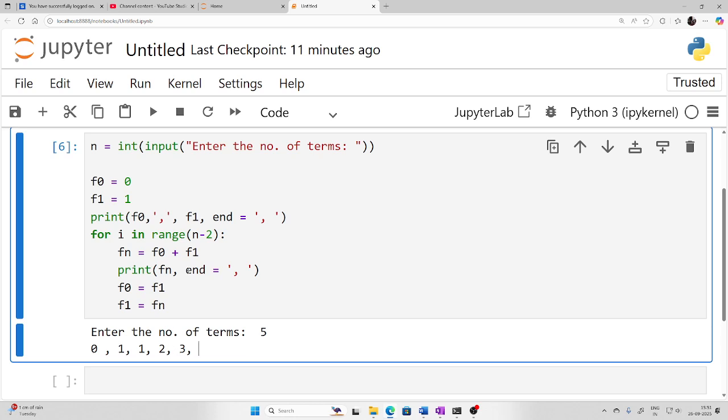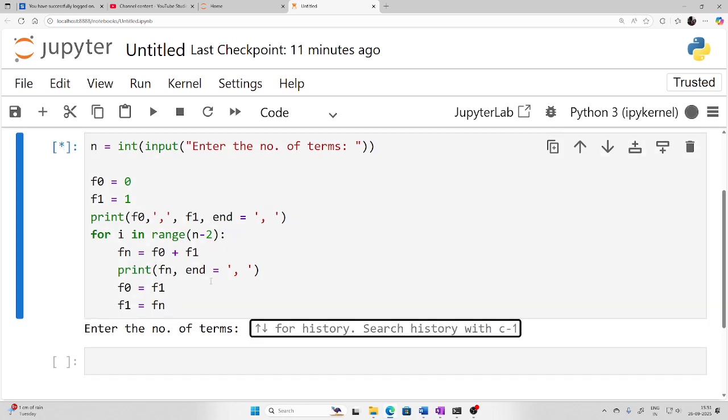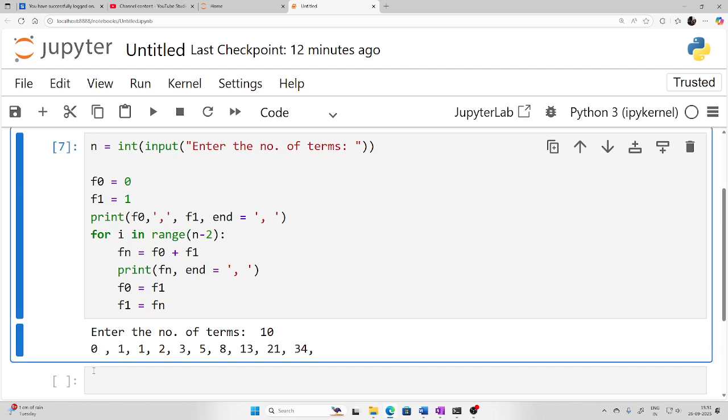That's it. So let's say I require 10 terms. Simply give 10. So these are 0, 1, 1, 2, 3, 4, 5, 6, 7, 8, 9, 10. 10 terms in the Fibonacci series.